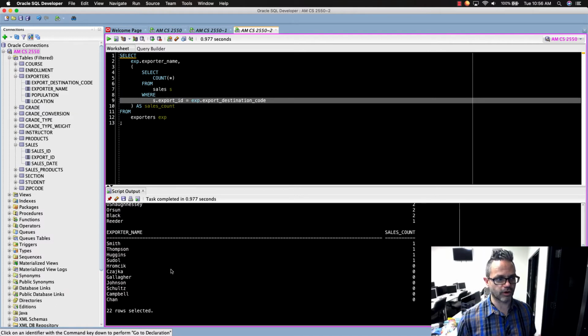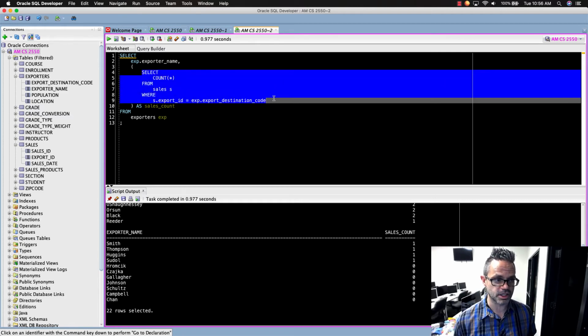So we have a reference right there where I'm counting the number of sells that each of these different export groups have. And I'm doing that by using that correlated inner query. I get that count amount, I grab that value, and this means this query runs once for every execution of the row of that outer query.